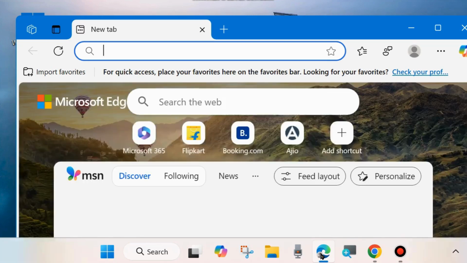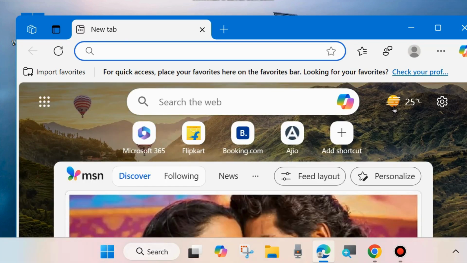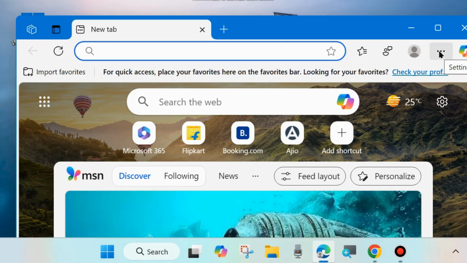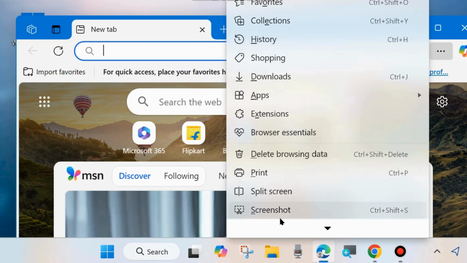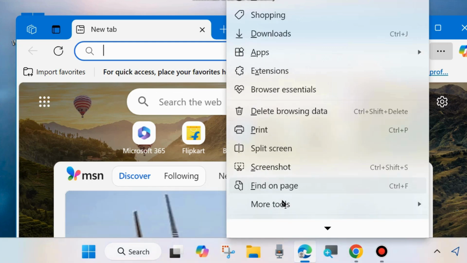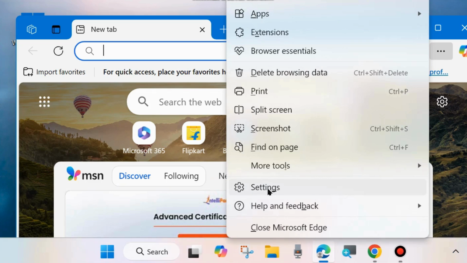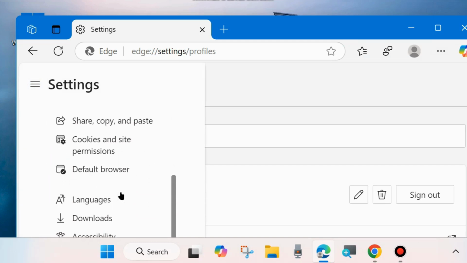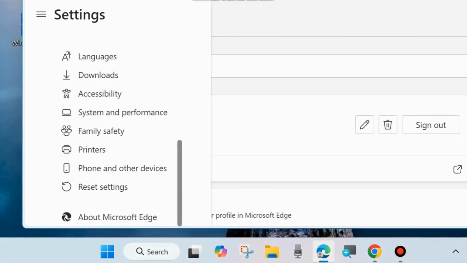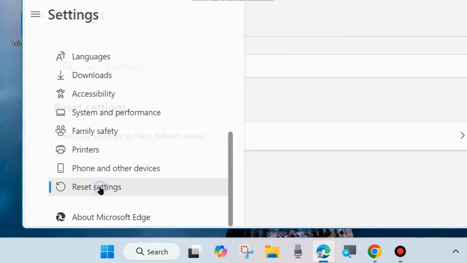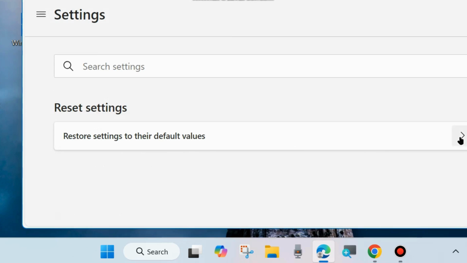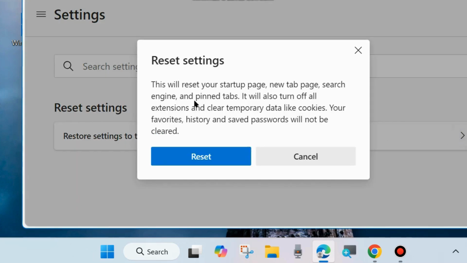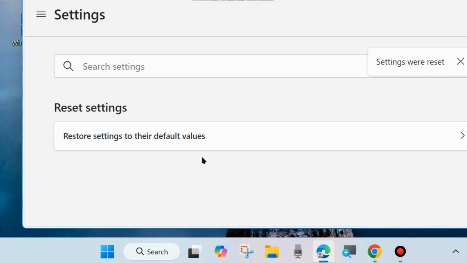Again, open the Microsoft Edge browser and here click on the three horizontal dots at the top right corner and choose settings. Thereafter click on the three horizontal lines from the top left corner and here choose reset settings. Click on it. Restore settings to their default values. Click on it, and this will reset your startup page, new tab page, search engine and pinned tabs. Choose reset again.